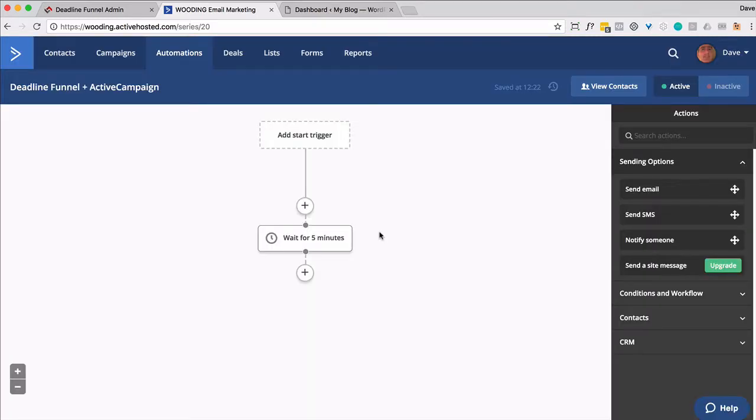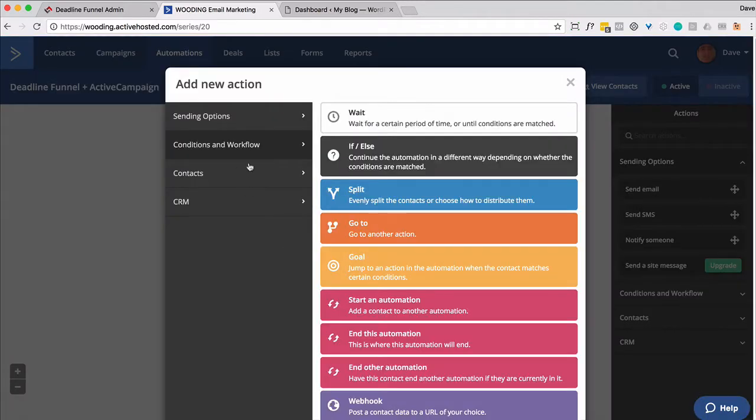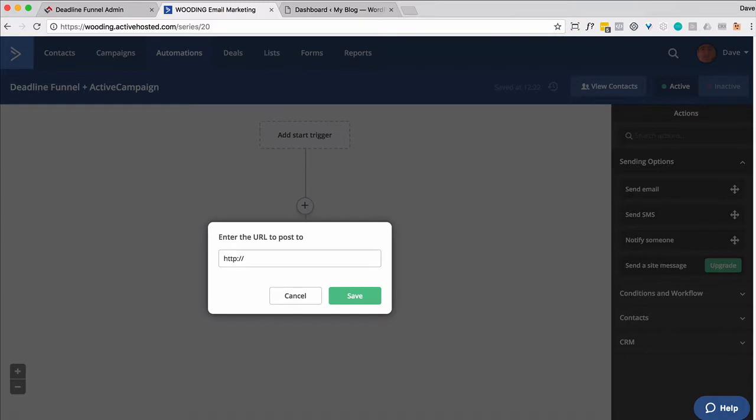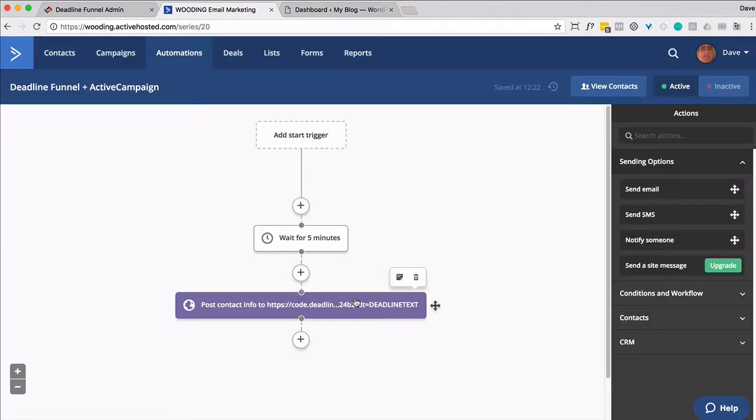And then for this to work properly, whenever you want the deadline funnel to start, you need to have a webhook back to deadline funnel. So let's go ahead and do that. Under Conditions and Workflow, the purple webhook. And this is where you want to take that code you copied and go ahead and save that. So as soon as this person gets put into this automation, they wait 5 minutes, and then the webhook talks to deadline funnel, which then starts the timer for that person.